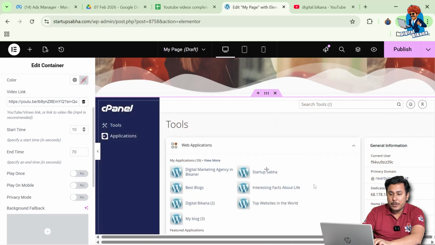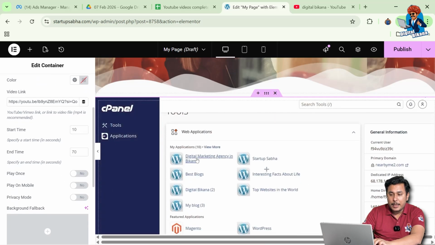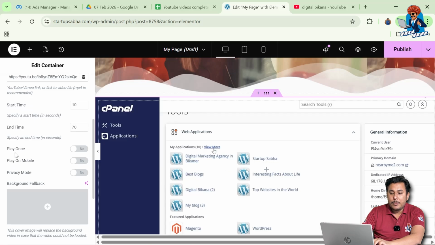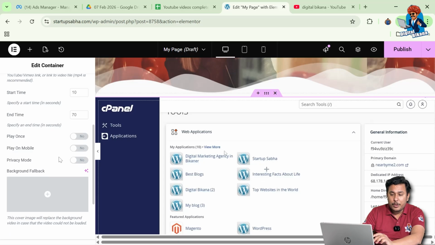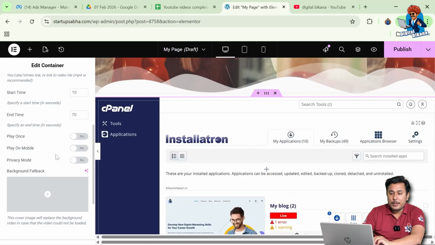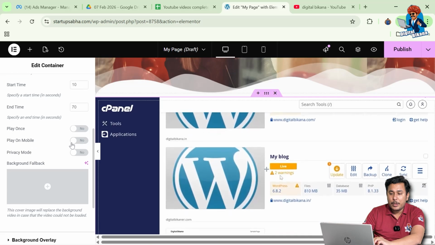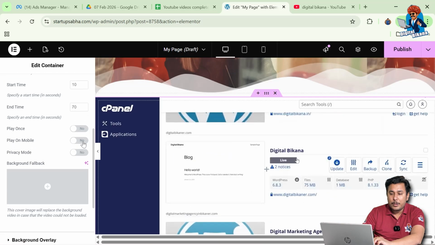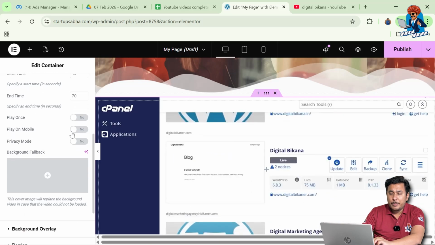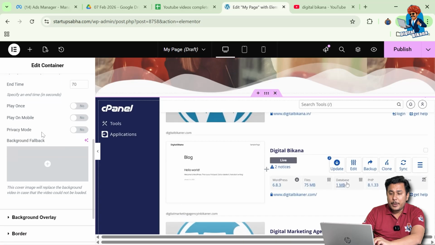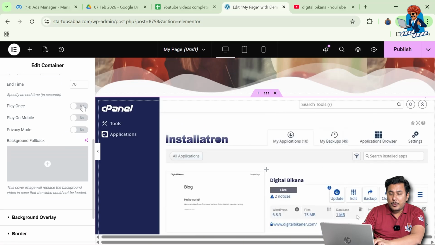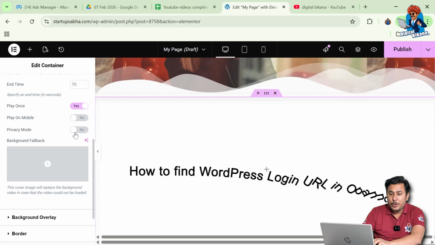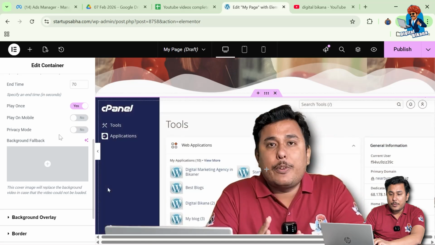Right, here we can also adjust the start time and end time of this video. And you can also select whether to play this video once or in loop mode. If in loop mode, then you need not turn on the play once option, right? Here you can also adjust play on mobile or not, right? So it is by default yes. Privacy mode, you can simply adjust yes or no, whatever you want.